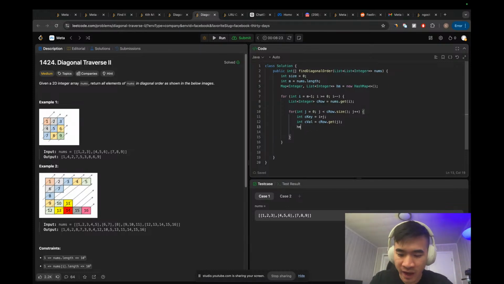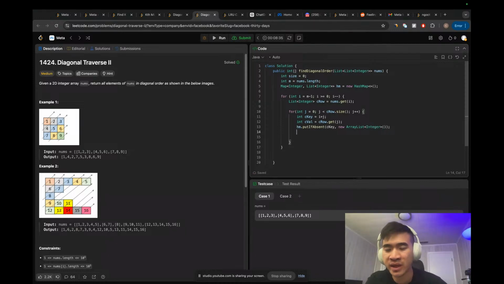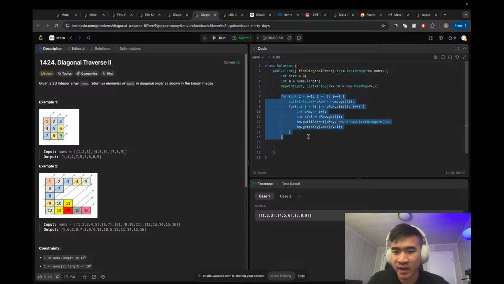So we need to do a hashMap.putIfAbsent with currentKey and a new ArrayList of type Integer, just like that. Okay, and then once we have that, we just need to get that list. So hashMap.get this key, and then we add the current value, just like that. Okay, so once we have made it out of this loop, it means that we have populated our hash map with every single element in nums in the diagonal traversal order.